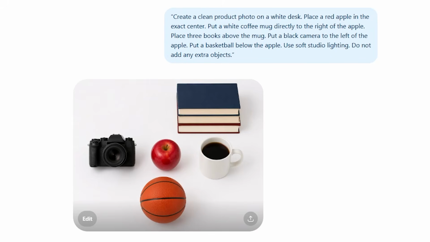Let's read it step by step so you guys can understand. The first thing I said was place a red apple in the exact center. You can see the red apple is placed there. Then I said put a white coffee mug directly to the right of the apple. You can see that is right there. Then place 3 books above that mug, right there, we can see, and put a black camera to the left of the apple, which we can see, put a basketball below the apple, which we can see, and to use soft studio lighting and to not add any other objects. All of this was done precisely.